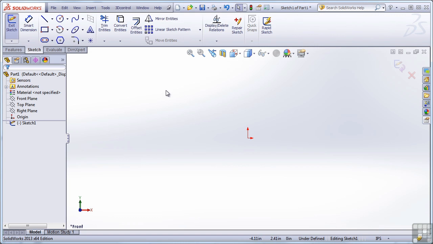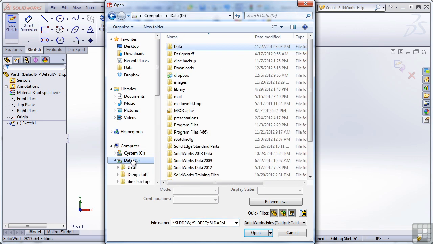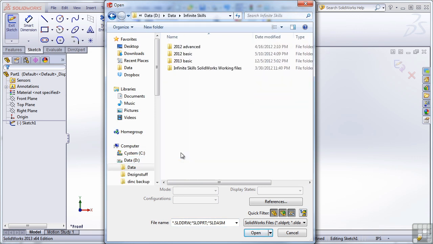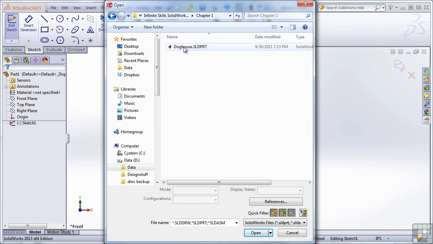Let's open a SOLIDWORKS document and make use of this Heads-Up View toolbar. You go to File, Open, browse to the area on your hard drive that contains your Infinite Skills working files, and go to the Chapter 1 folder and open the Doghouse part.